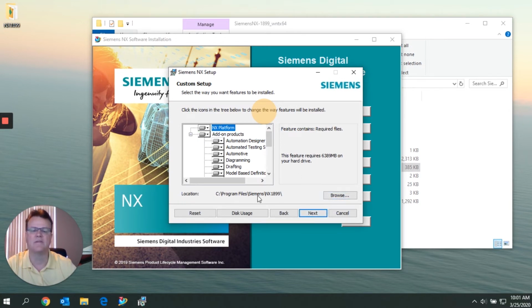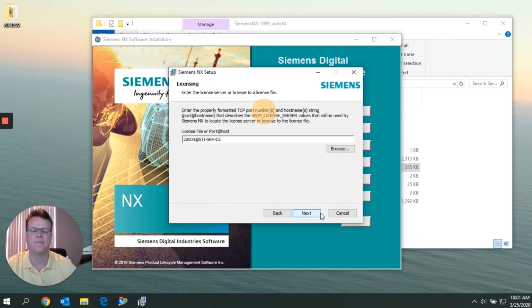I'm going to take the default settings. So the program file Siemens NX 1899. And there's my port number that we talked about a second ago. 28,000 is my port number at my host name. So STI server CE Chad Evans, that's my initials. So that is my local. So I'm installing my license server on my same exact machine.